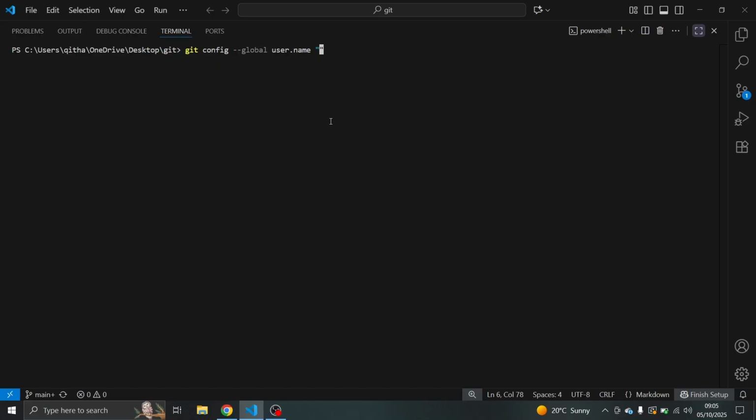Okay, git config global user.name. For me, it's Kithaka. And we are going now to set our email. Okay, I think that is how you set your username. Now let us set our email. We are saying git config global user.email kithaka@gmail.com. Now this is my email. You use your own email. This is mine.